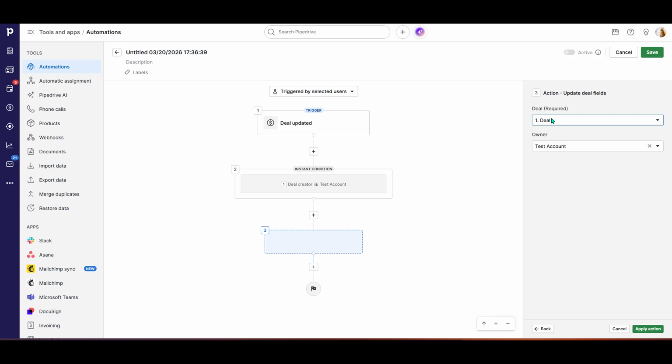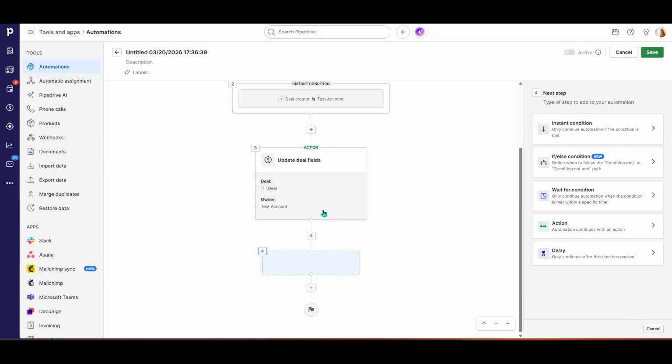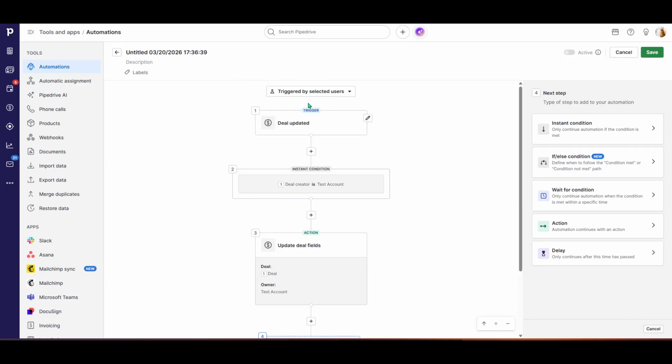From now on, whenever a deal meets your trigger and conditions, Pipedrive will automatically create the activity or send the message for you, keeping your pipeline moving without the extra clicks.